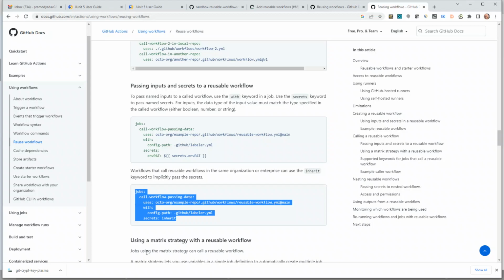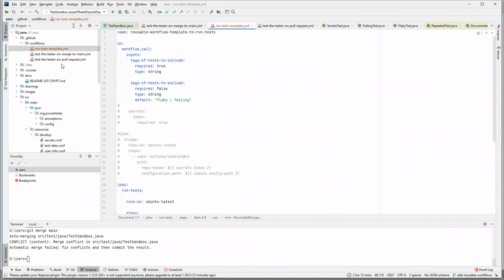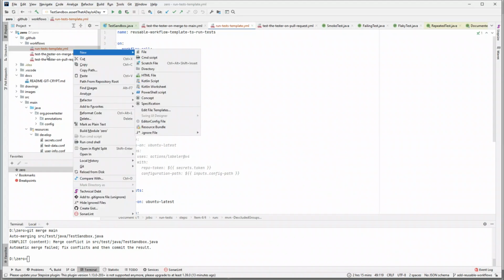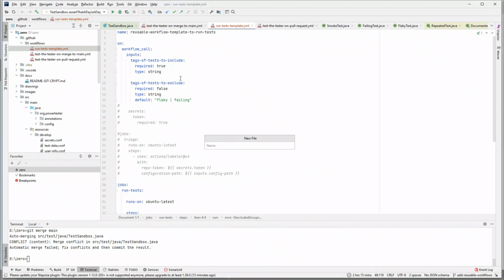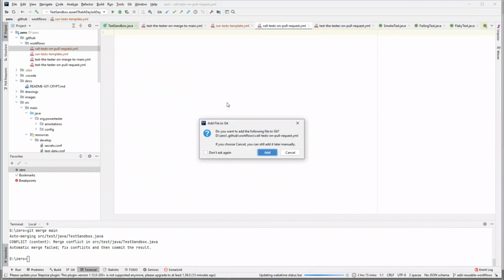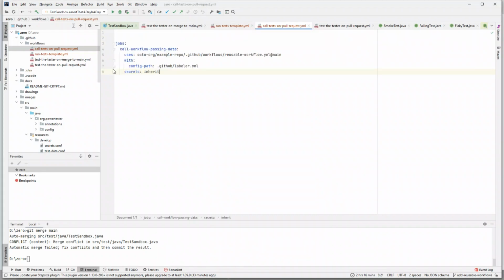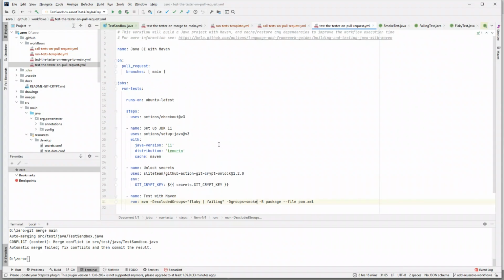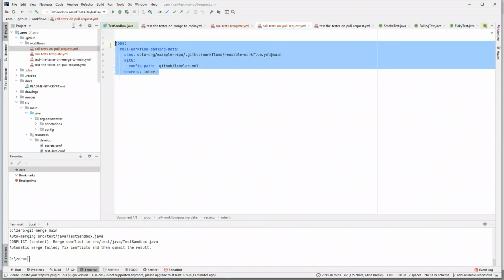And maybe let's create a new test, let's call it call tests on pull request, YAML, and let's specify this. And in fact, why not take a risk, right? Why not just try it out here?